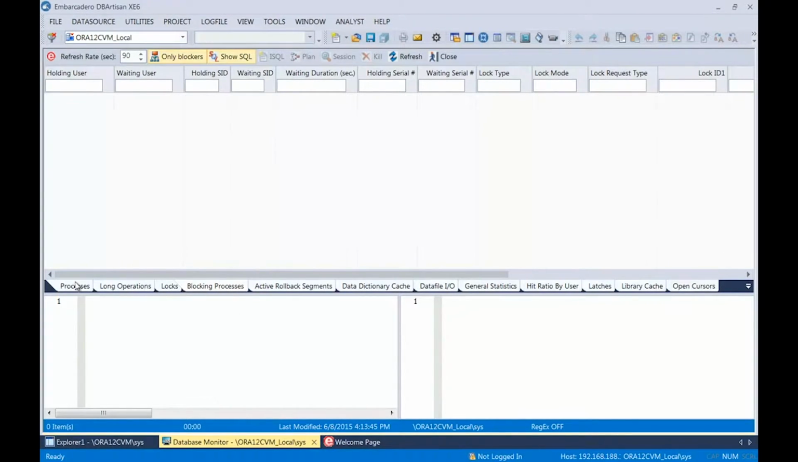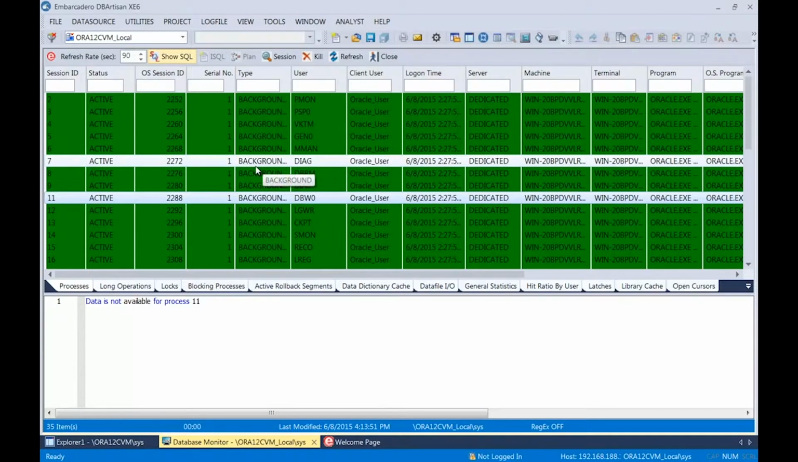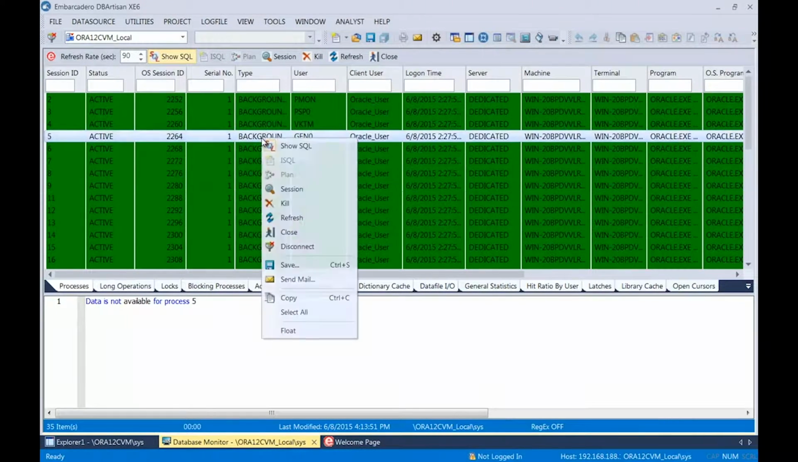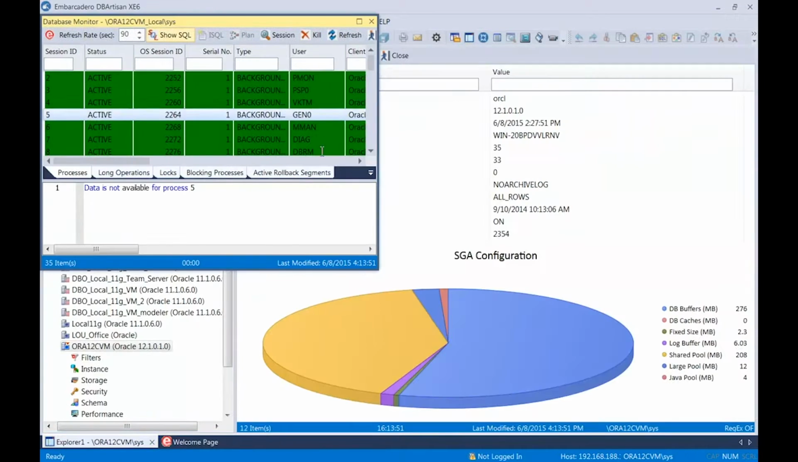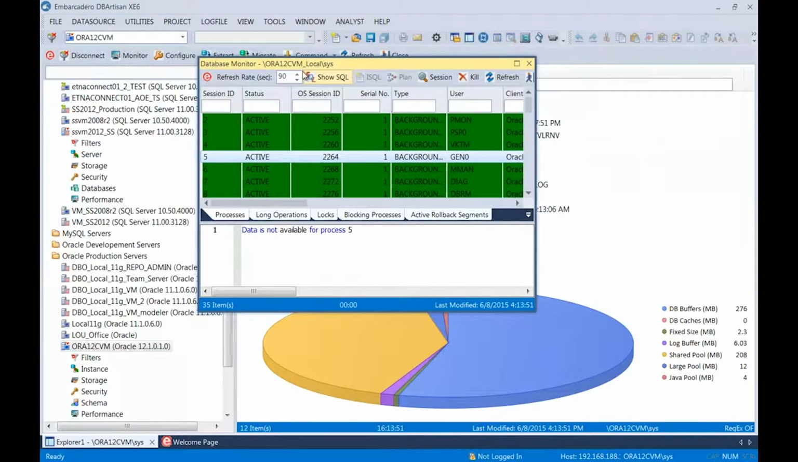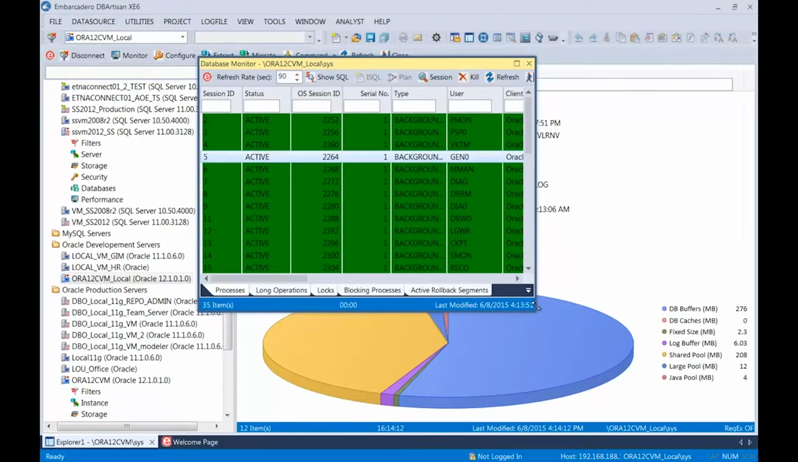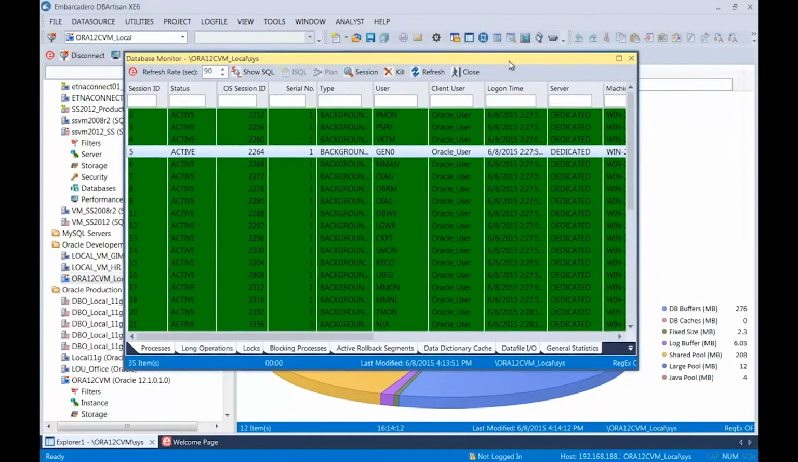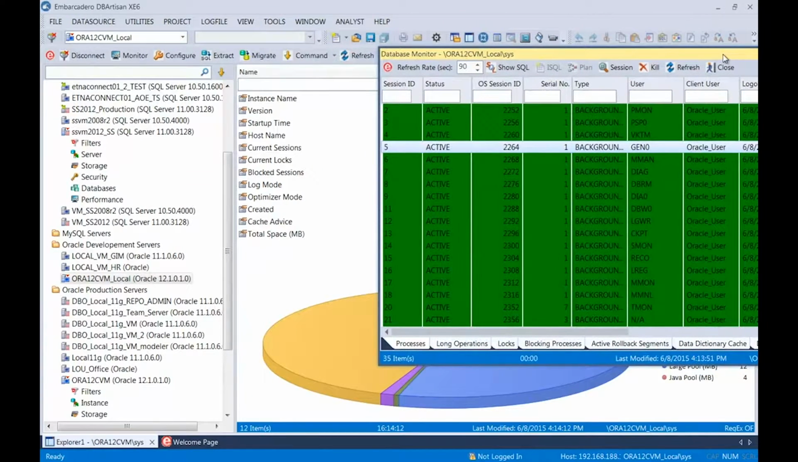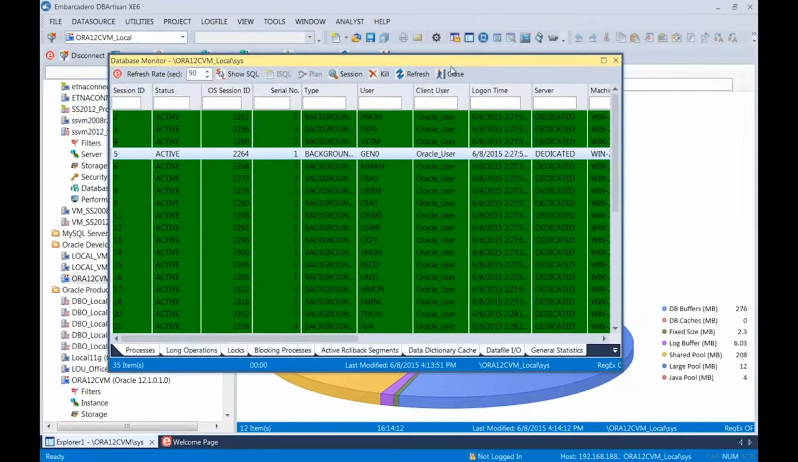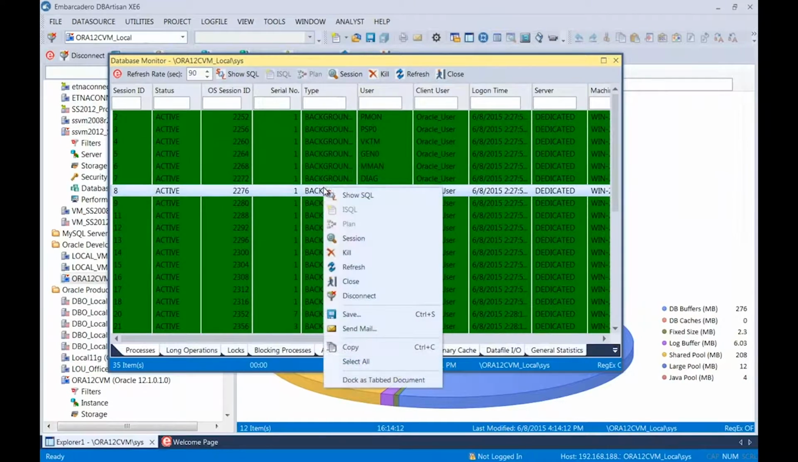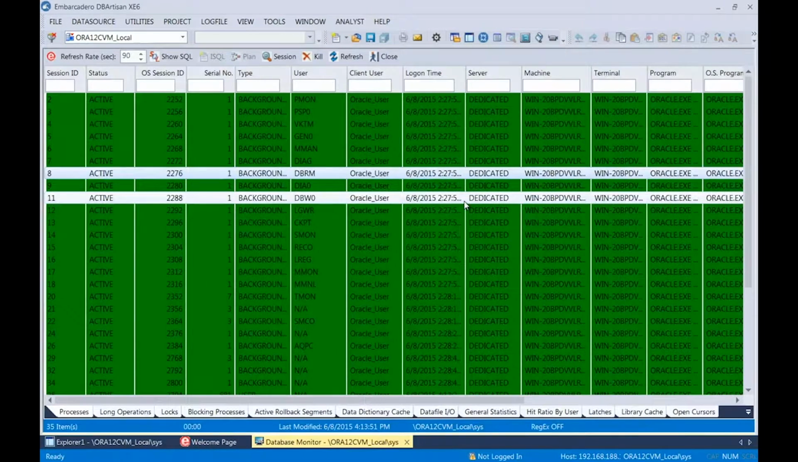As I go back to the processes, one thing that our users have requested is the ability to move this window, have it float, if you will. So now in the later versions, we have the float option. Within DBArtisan, from the Database Monitor, select Float, and here I now have a floating window displaying my process monitor. I could drag that over to another monitor if I'd like and work with it from there. If it comes time, I can bring it back and dock it as a tab document.